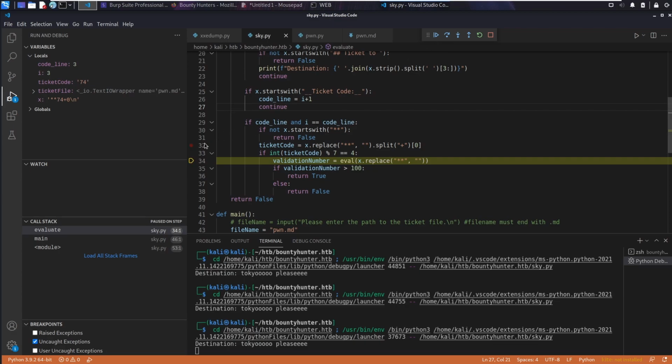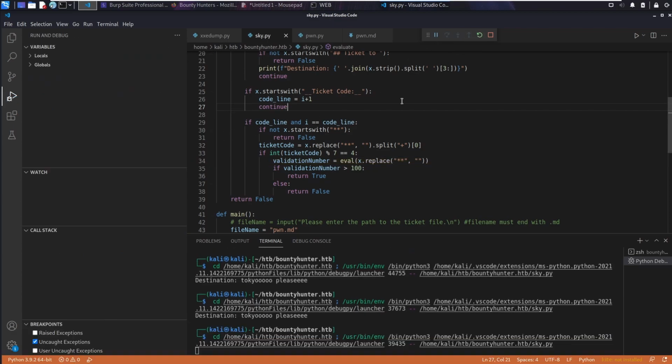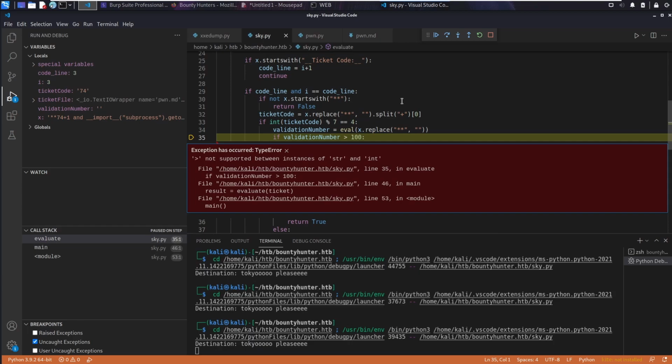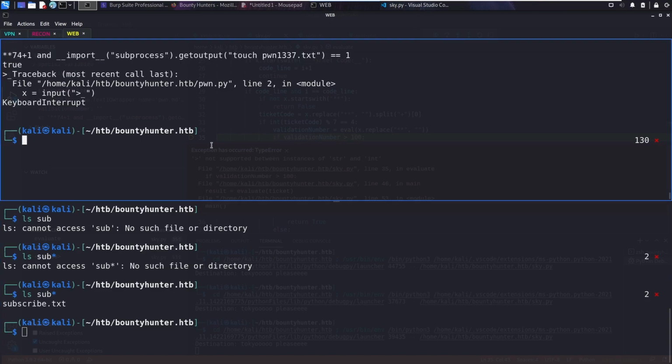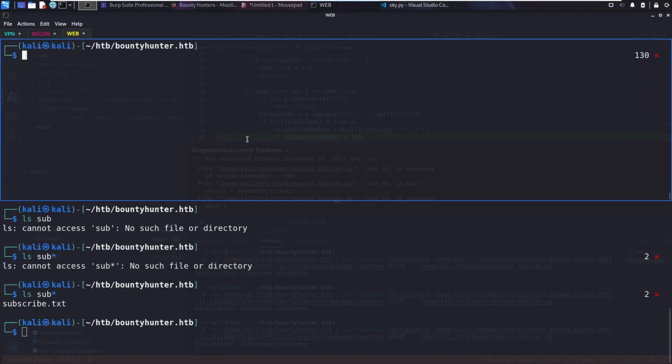Okay, let's remove this breakpoint. Let's hit refresh. Okay, we're getting an error: not supported between instances of string and int. We're getting an error there, but let's look over here. We got an error later on, but it doesn't mean it didn't actually work. Here we go. Yeah, so subscribe.txt actually worked. Okay, so that works. So where do we go from here? Well, let's try something else, right? Let's try importing, say, bin bash or something.